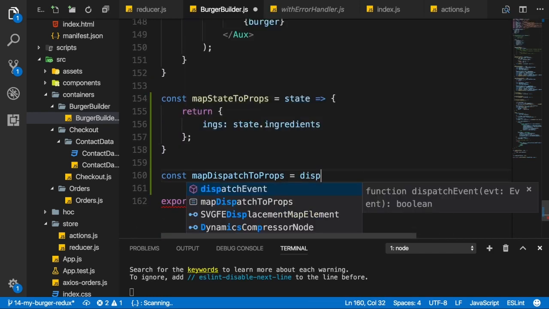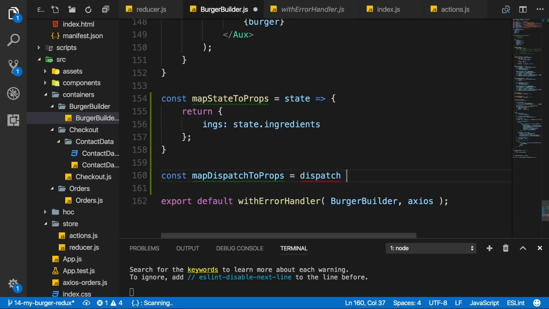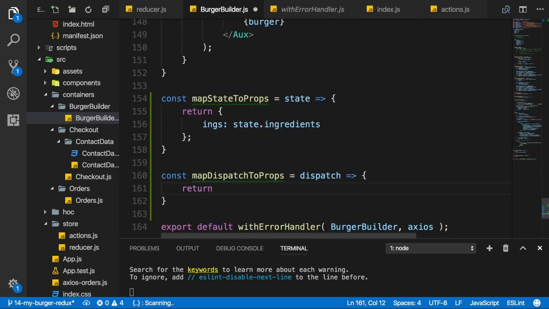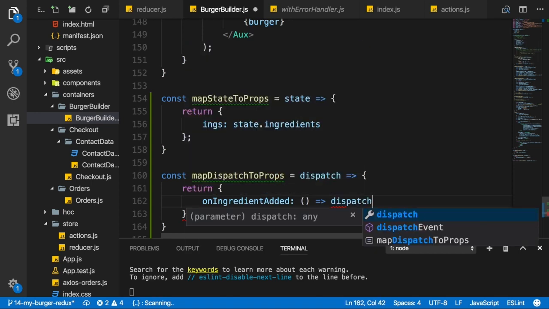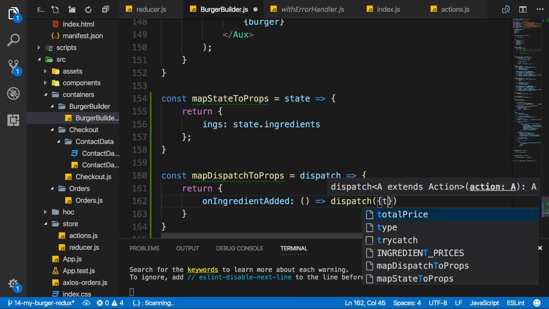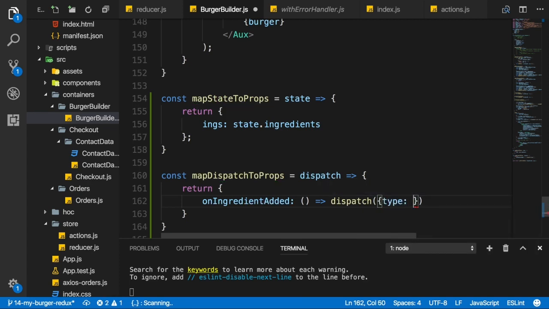And map dispatch to props now holds a function which receives the dispatch function as an argument and then also returns our object with props function mappings in this case. And here I want to have two dispatchable props basically, or two props which can be triggered. I'll have an on ingredient added property, and this property name is of course totally up to you. So here on ingredient added will hold an anonymous function where I then execute dispatch and pass a JavaScript object where the type should now be my add ingredient action type.